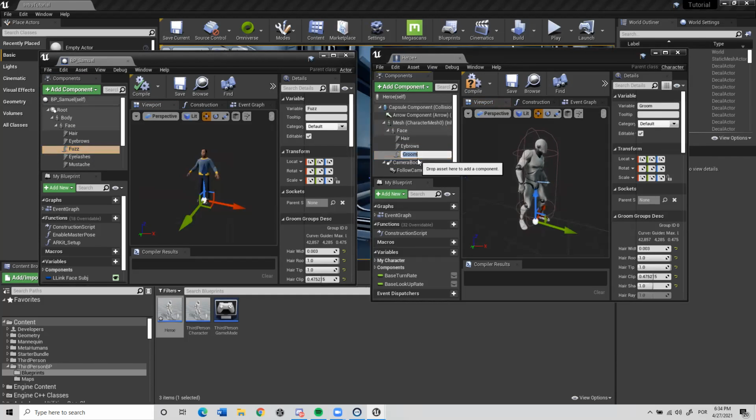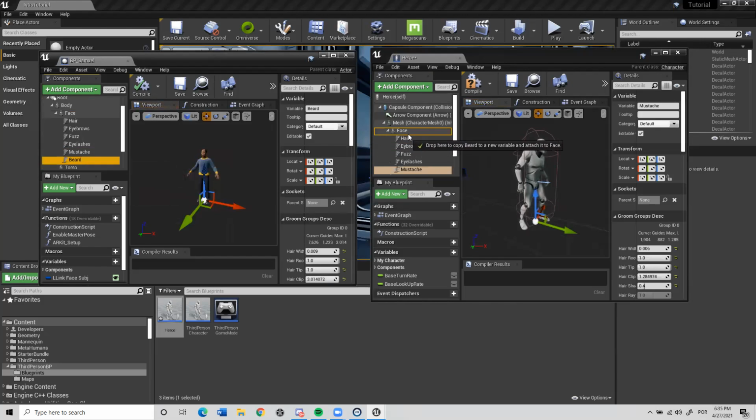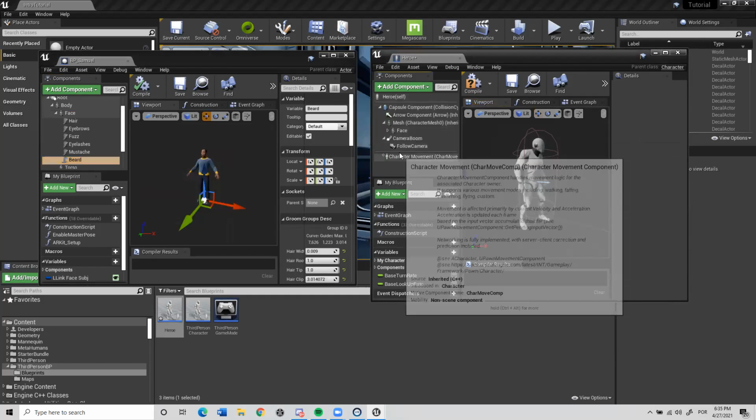Again with this one, fuzz. In here, eyelashes. In here, mustache. And beard. Okay, we already have the face.